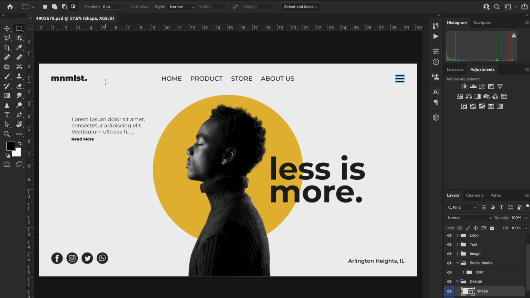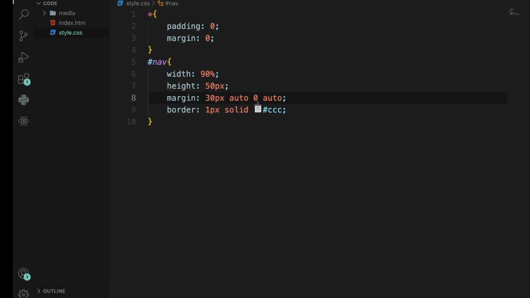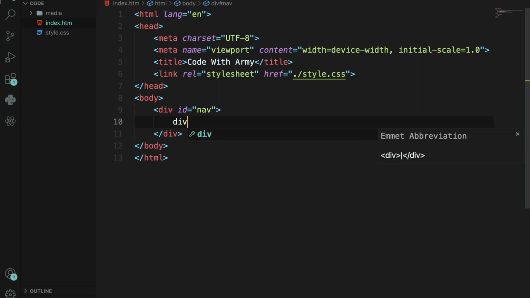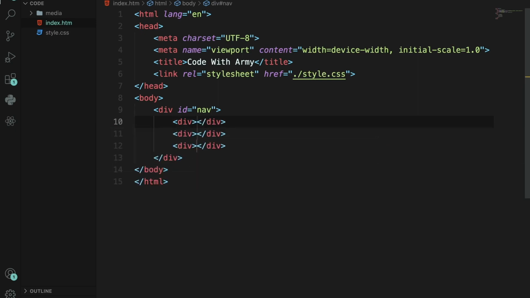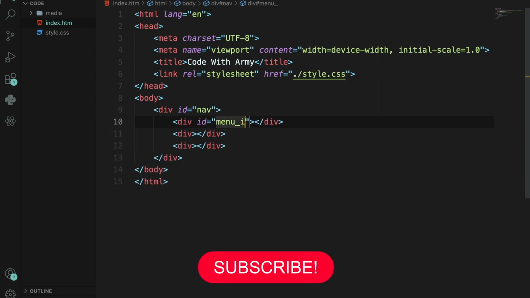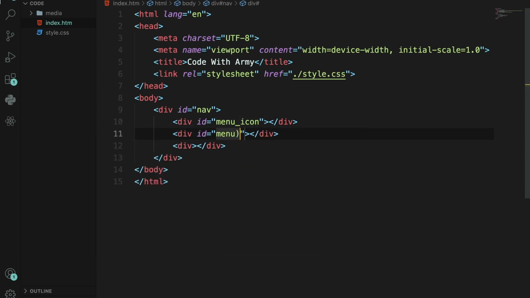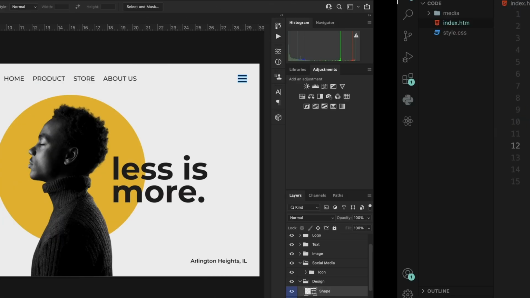Now we need a section here for our menu icon and another section for our menu items, and for the last one we need another div for our logo. So we need 3 divs inside the navigation. Div star 3. This makes 3 divs. For the first one, menu underline icon ID. For the second one, menu underline items, and for the last one, logo.